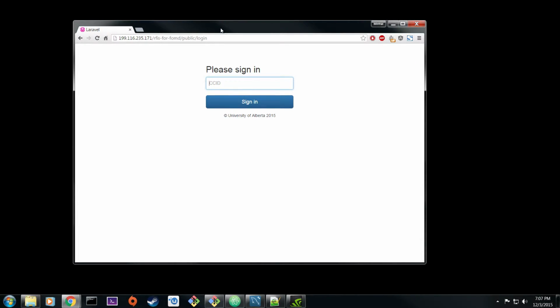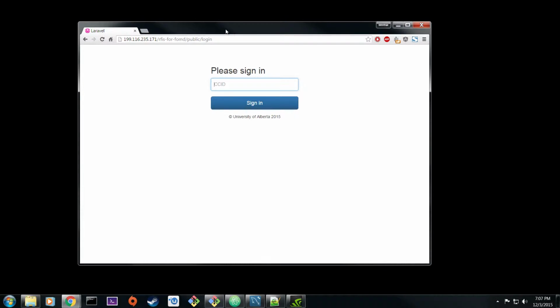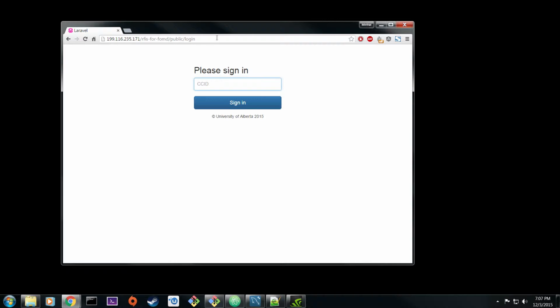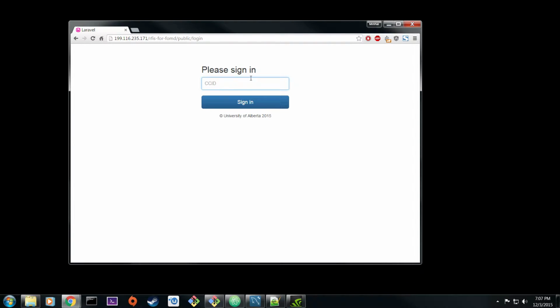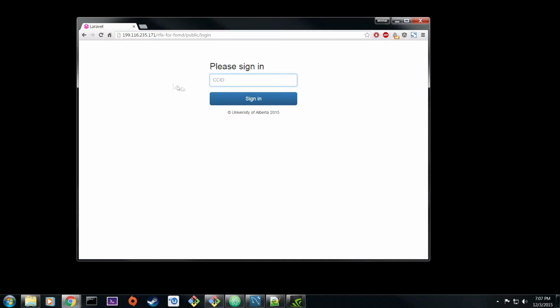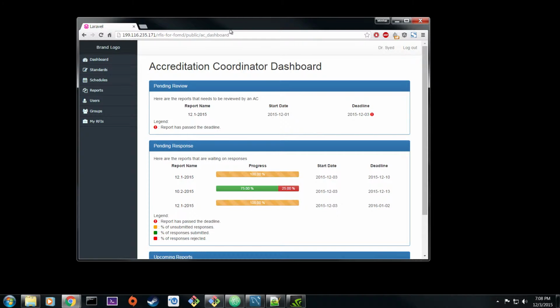This is Team RFI and today we will demonstrate our presentation. Right off the bat, when we visit the application URL, we are brought into an authentication page in which users with a valid CCID can log in. So let's log in as an accreditation coordinator.